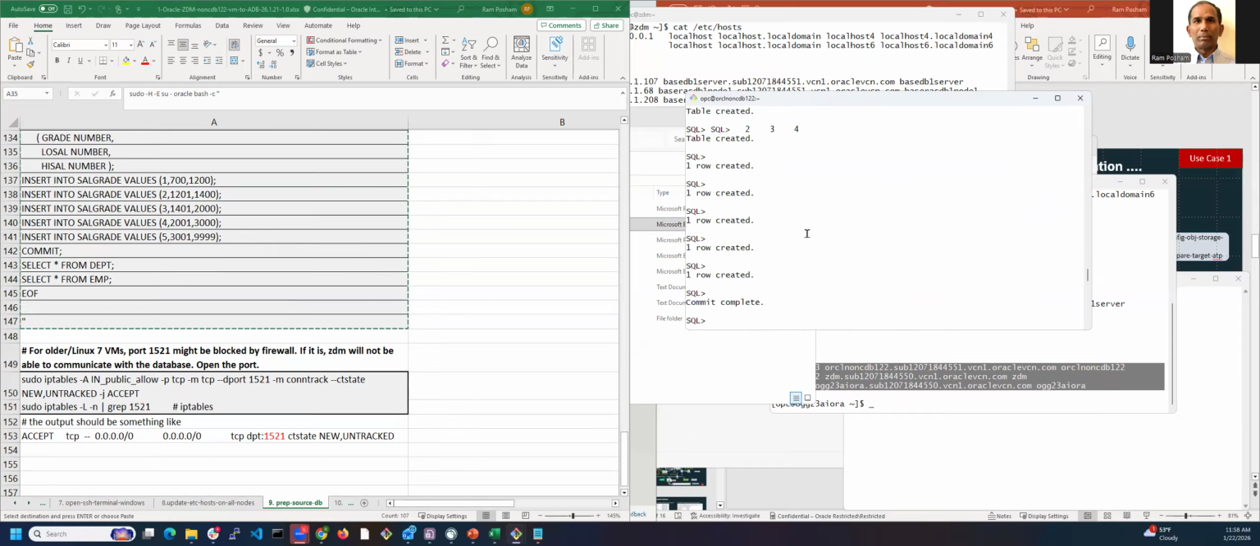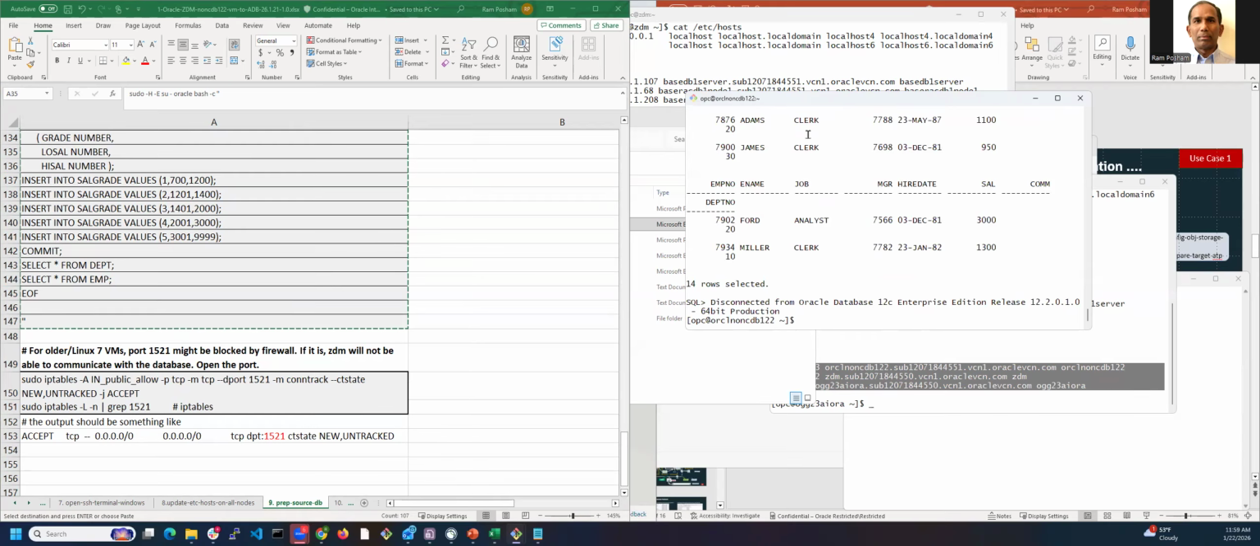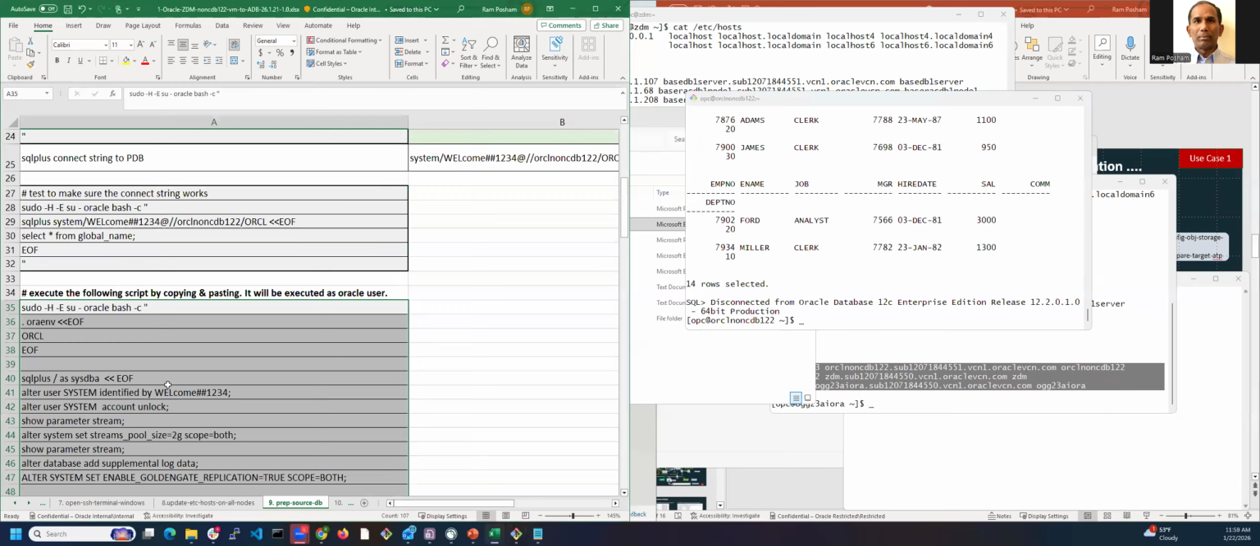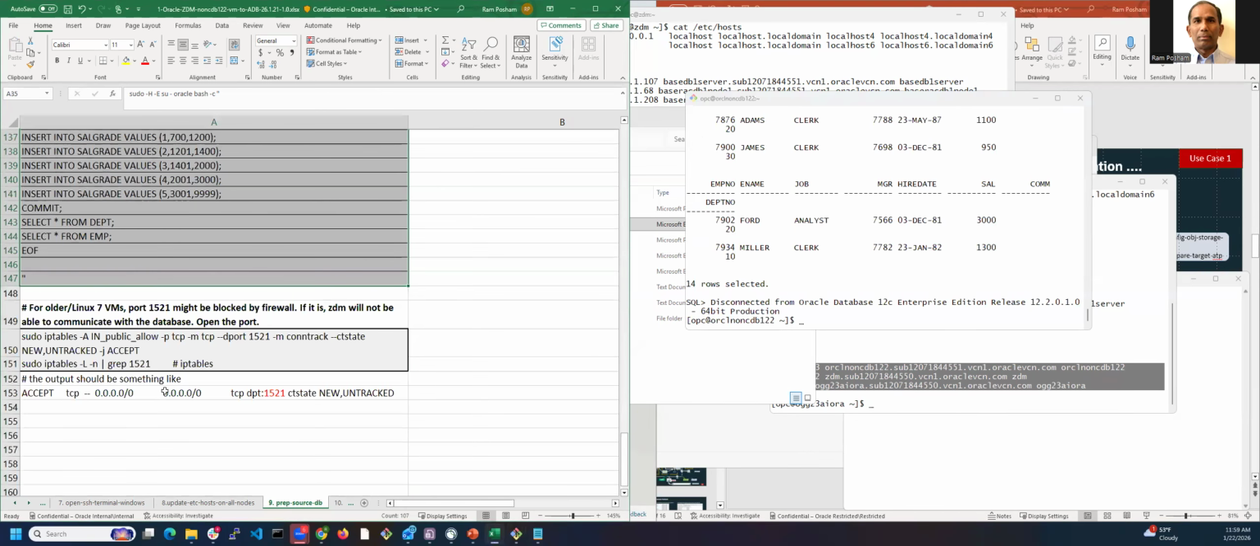All right. Sorry, so the select star from employee table is done. Now we need to make sure that port 1521 is open. If this database was running in Linux 8 or 9, actually in OCI, the ports are open, but if it is Linux 7, that port is not open.